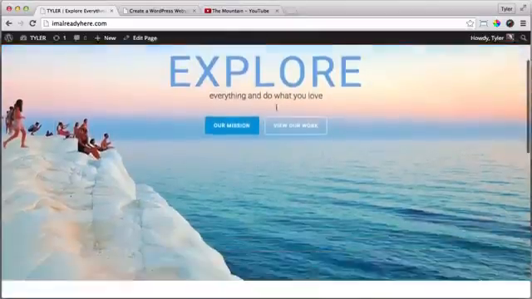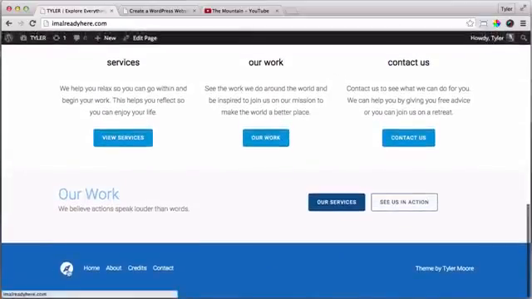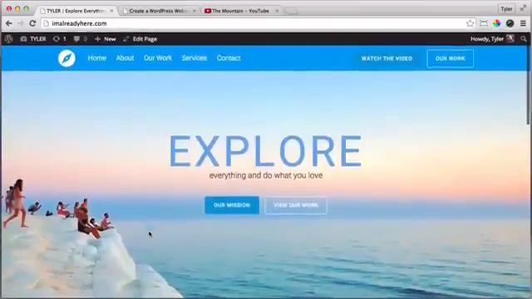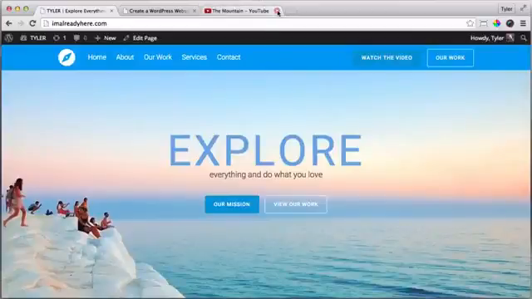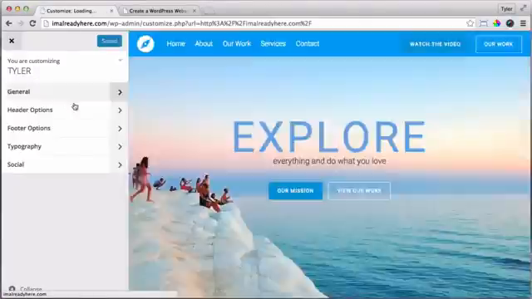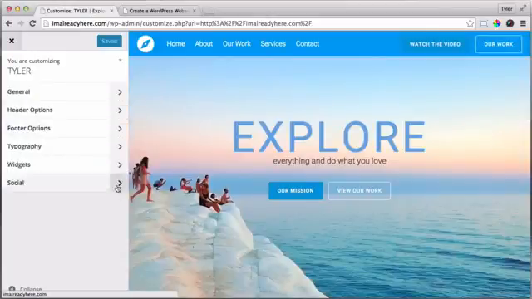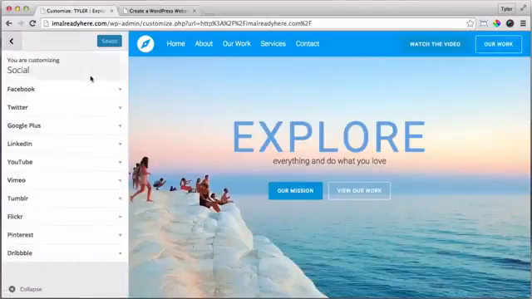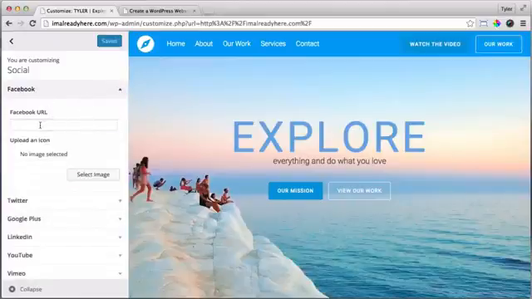Okay, the next thing that we're gonna do is get some social media icons at the bottom of our website. To do that, we can close this tab and roll over your name or your business name and go to customize. And then go to social right here, and you'll see all of these different social media networks. If we go to the Facebook one, we can enter in our Facebook URL and we can select an image.